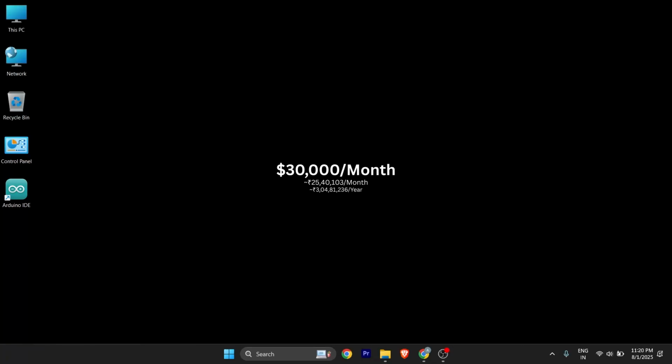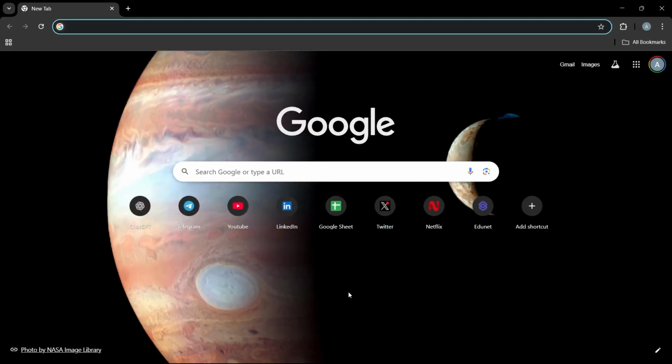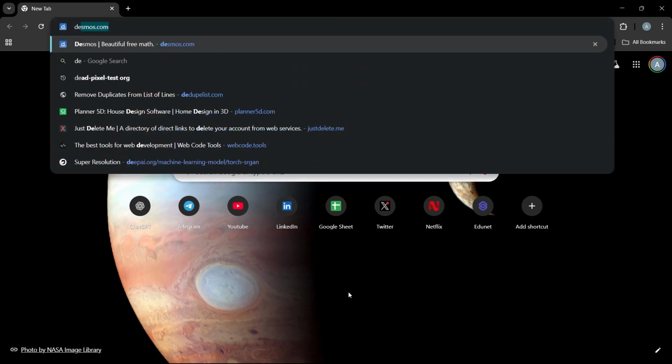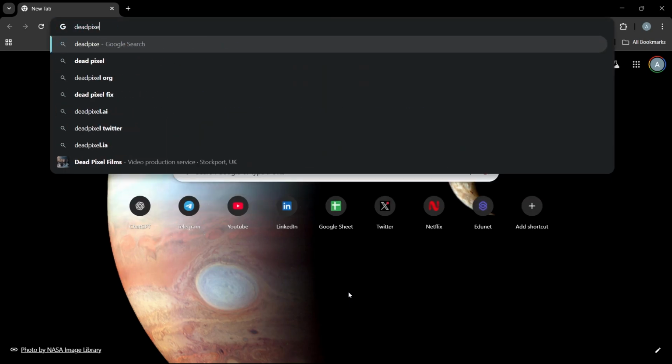In this quick tutorial, I'm going to show you how you can test the dead pixels of your laptop screen. Now, in order to do it, all you need to do is simply open any browser. You can do the same test if you have a PC screen or something else that you want to check the display of.